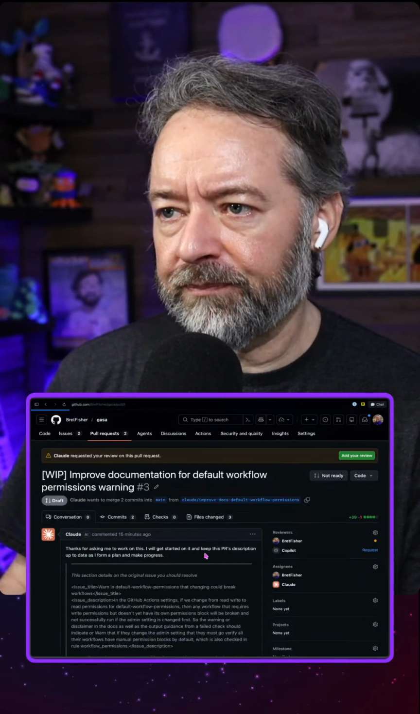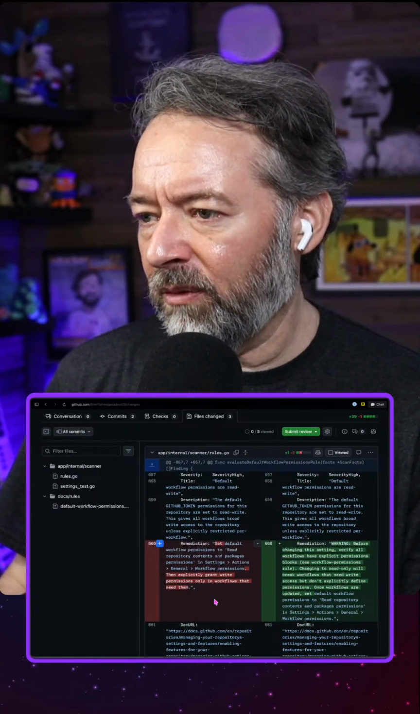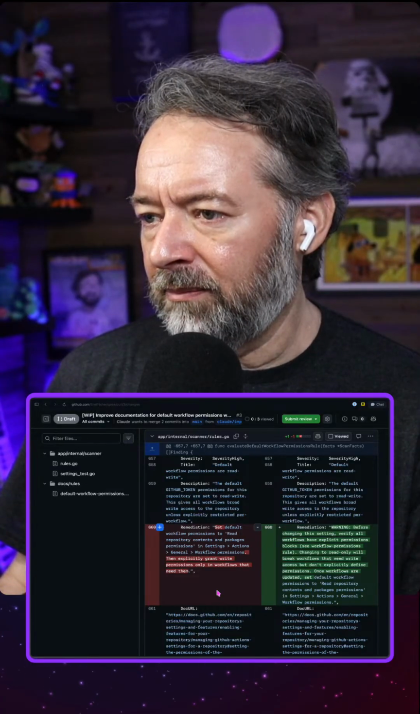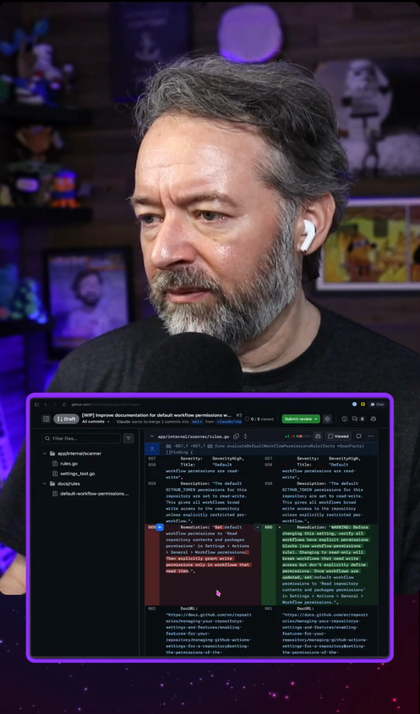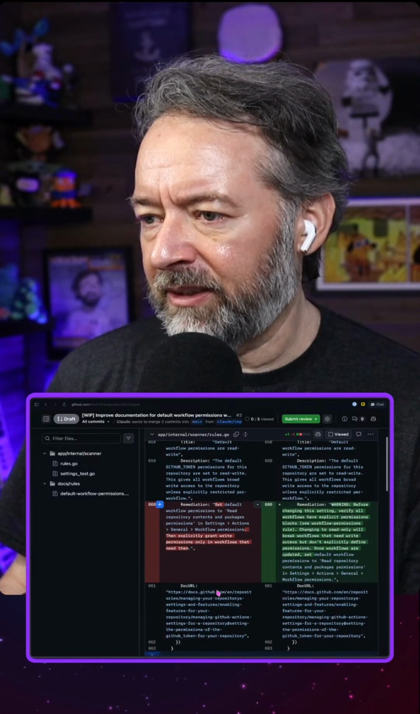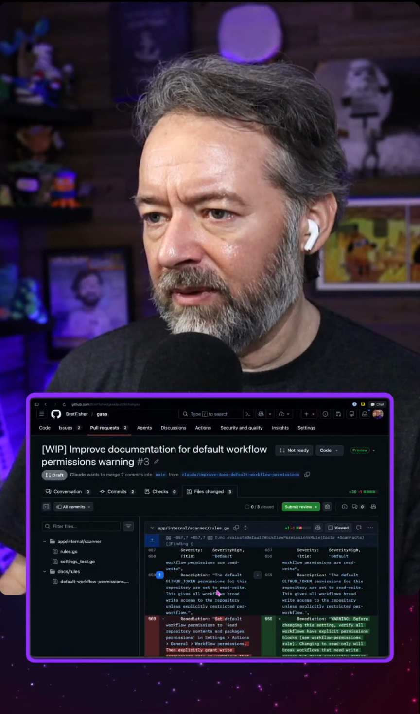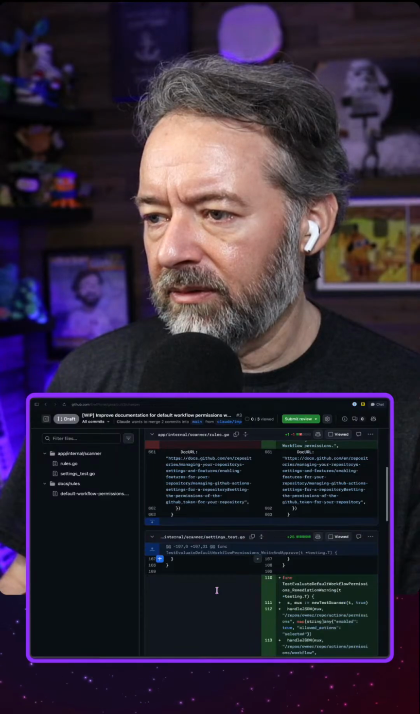All right. Warning, before changing this setting, verify all workflows have explicit permission blocks. See workflow permissions rule. Changing to read only will break workflows that need write access but don't explicitly define permissions. Okay, so this is in the rules. Yeah, okay.